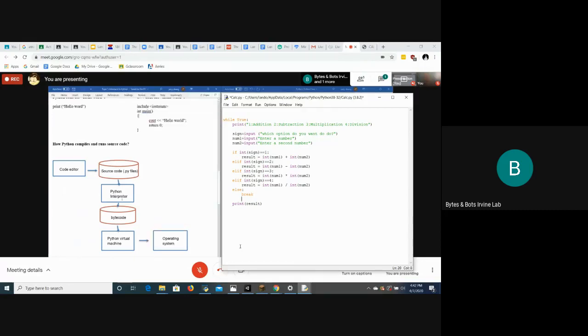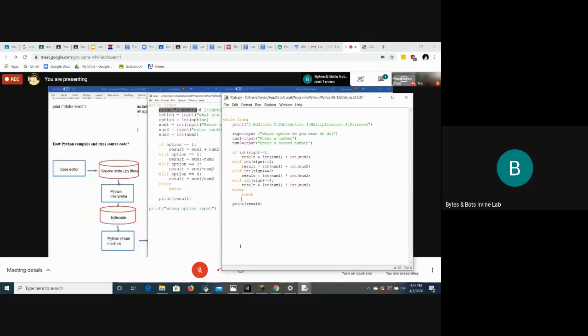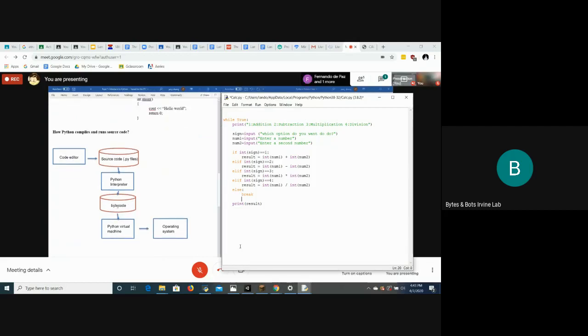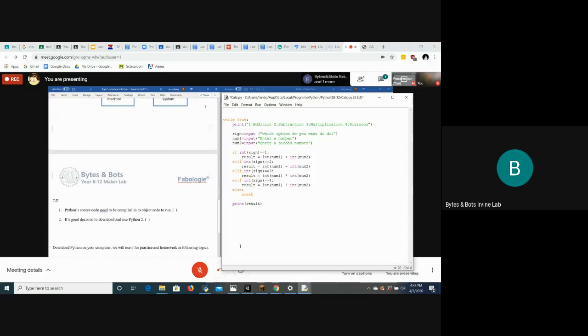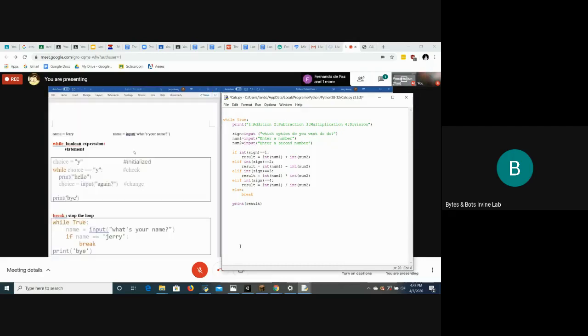And Python will interpret this, which means Python will compile this line by line. So it's not compiling everything as one. It's compiling this line by line, each line at a time. Then it goes to the virtual machine. Then it shows on your system. That's Python. And we talk about the basic data types, int, float, and string.